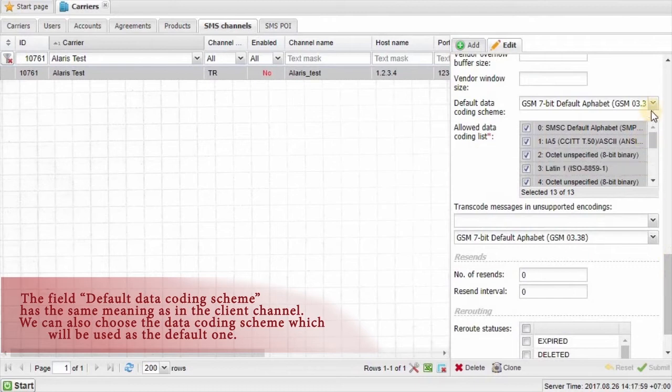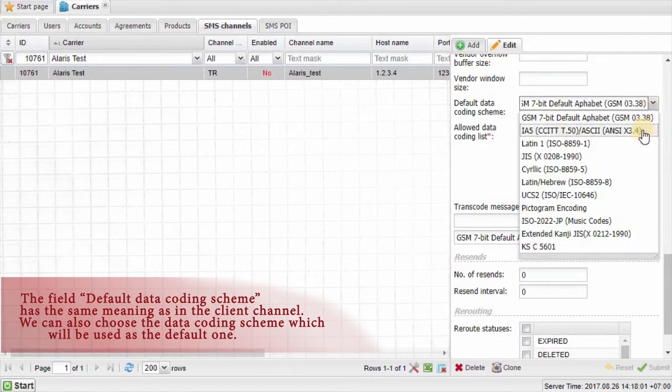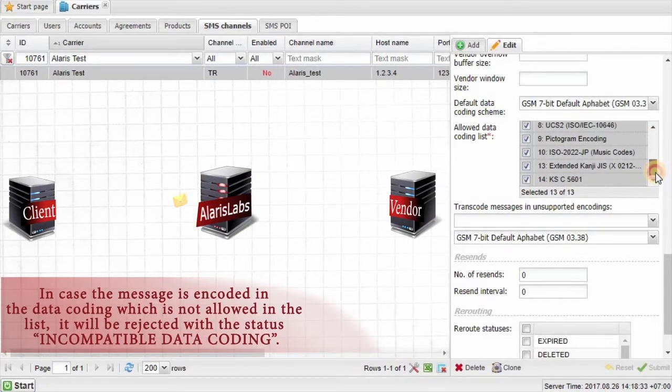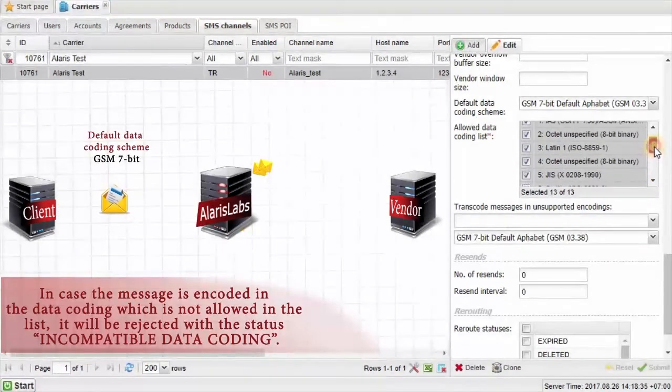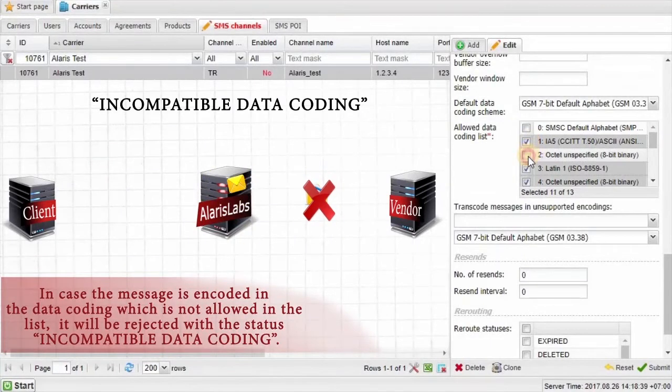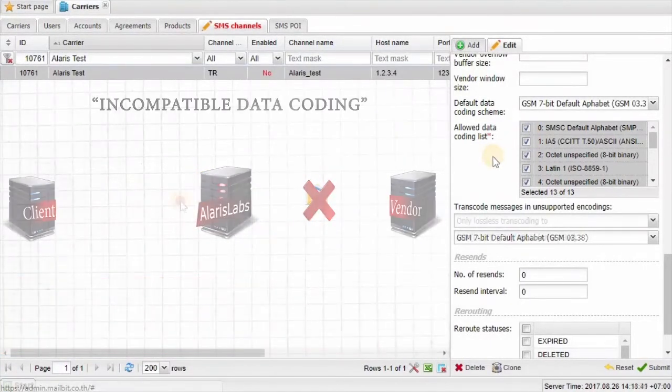The field default data coding scheme has the same meaning as in the client channel. We can also choose the data coding scheme which will be used as the default one. In the allowed data coding list, you can limit the data codings which can be sent through the channel. In case the message is encoded in a data coding which is not allowed in the list, it will be rejected with the status Incompatible data coding.